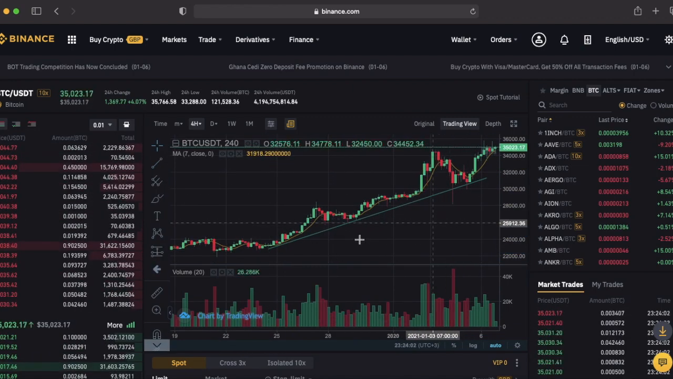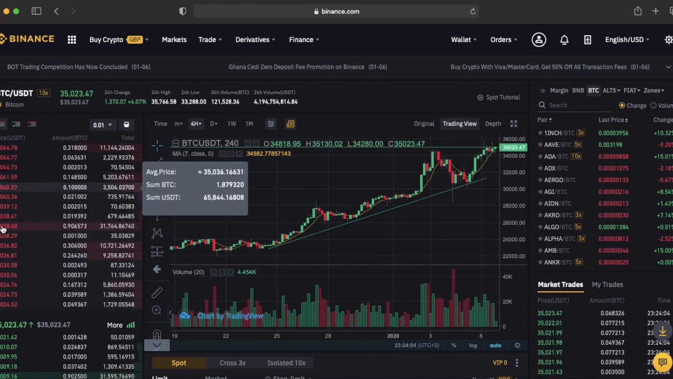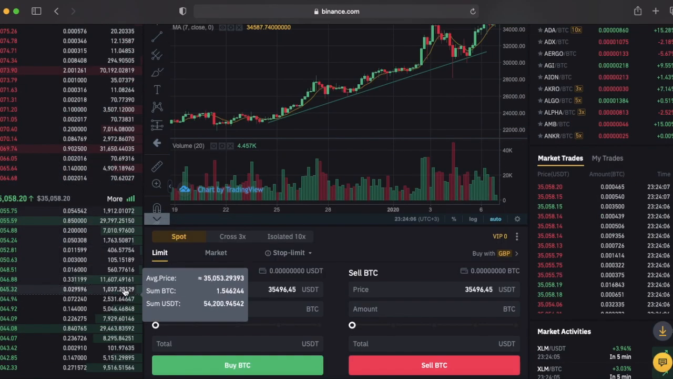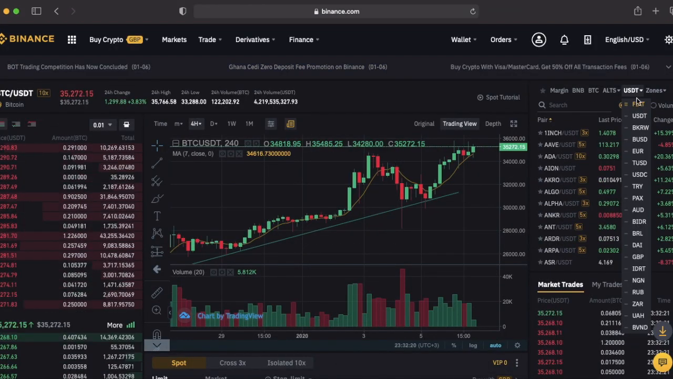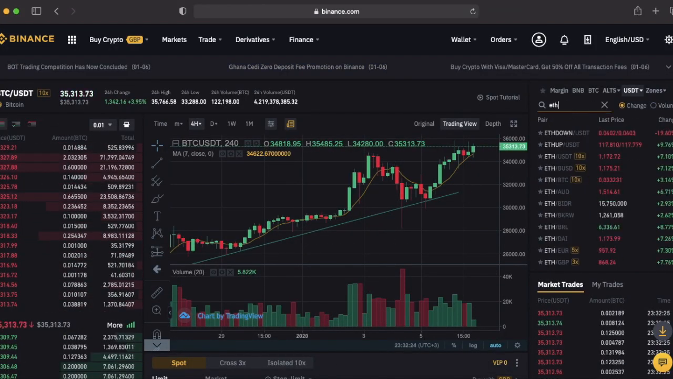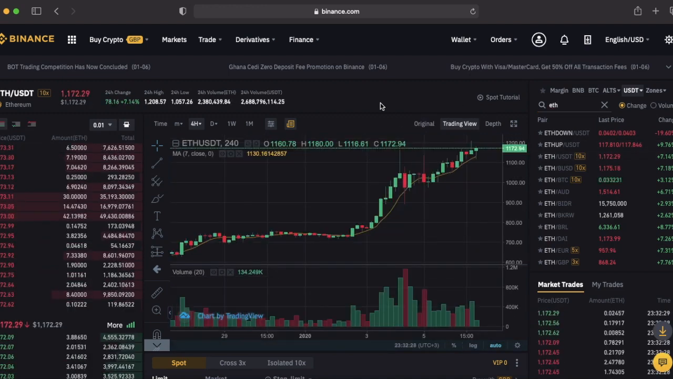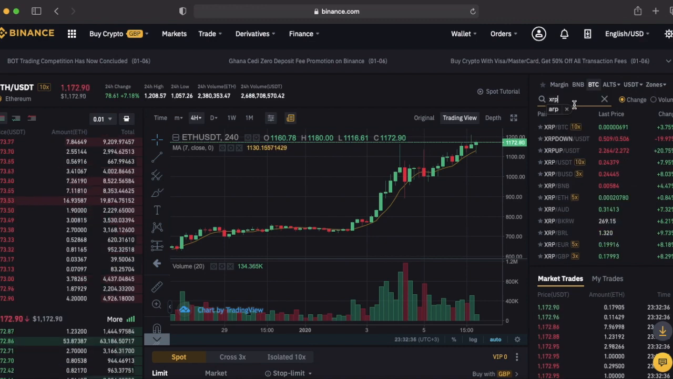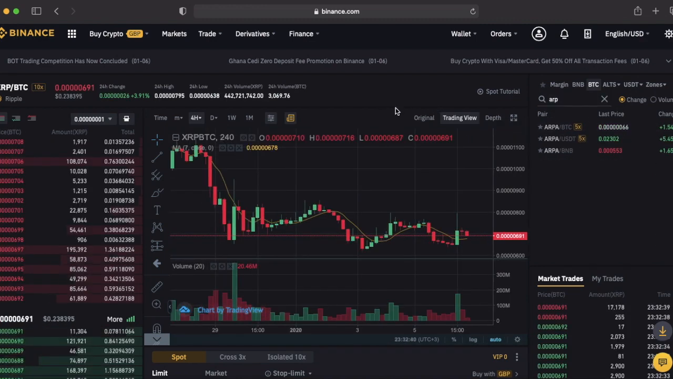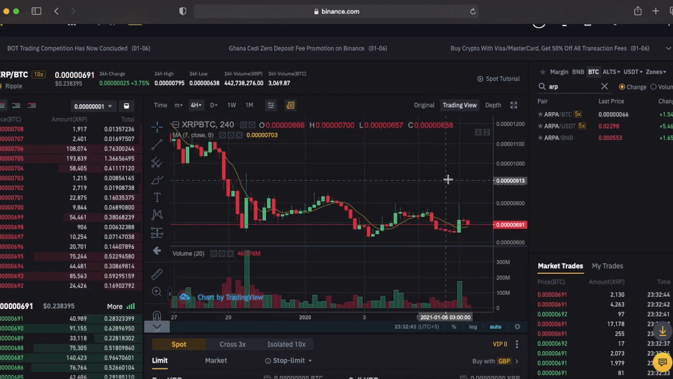The numbers you see on the left side are the asks and the bids. Red numbers are the asks and the green numbers are the bids. You can change the pairs on the right side of the page. Let's look at the fiat pairs to find the Ethereum to dollar chart. As you see, there are tons of pairs to trade with. Just like you can trade with fiat money, you can trade altcoins with bitcoins. For example, you can buy Ripple with Bitcoin.